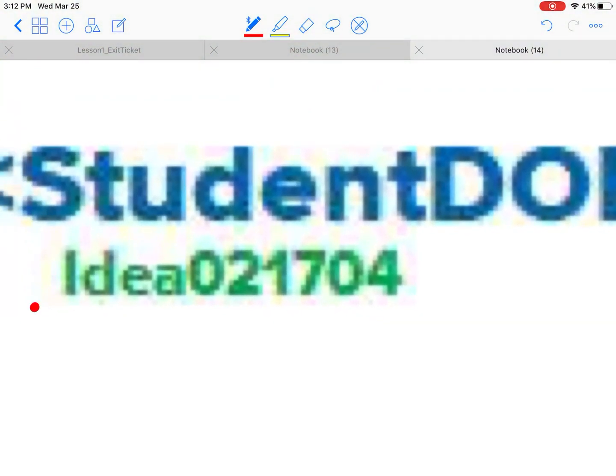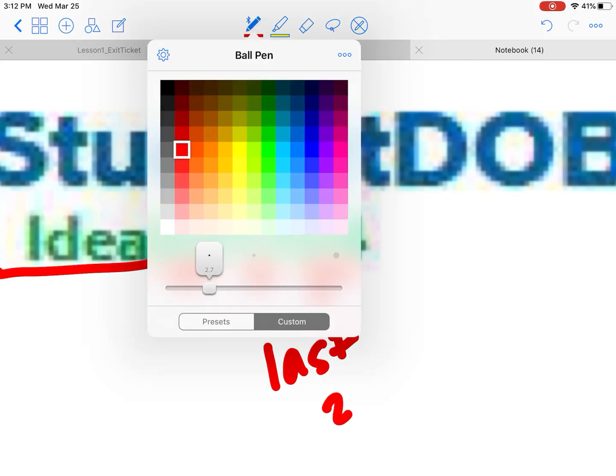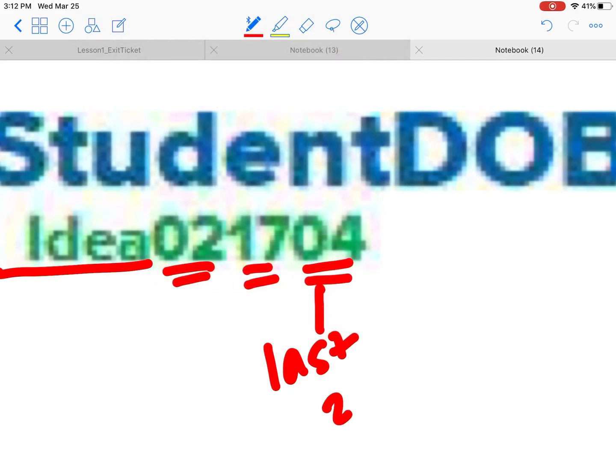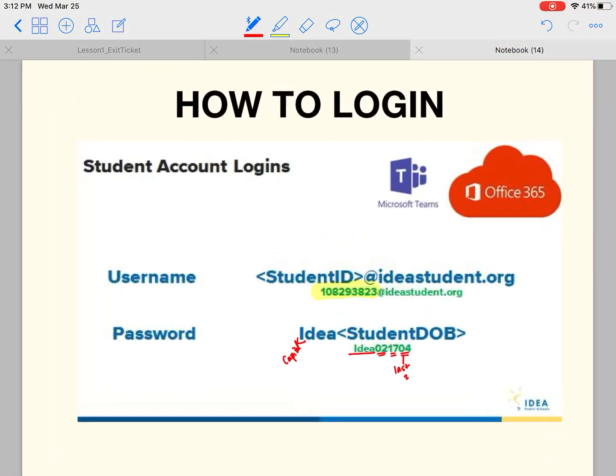So for example, it's going to be idea, capital I, 02, the first 2 digits of the month, 17, the 2 digits of the day, and 04. These are the last 2 digits of the year. Some parents have been trying to log on, but they haven't been able to because they're putting the entire 4 digits. So for example, if your child was born in 2008, you're only going to put 08. You're not going to put 2008. Okay. This is very important that you don't forget this because otherwise you won't be able to log on correctly.